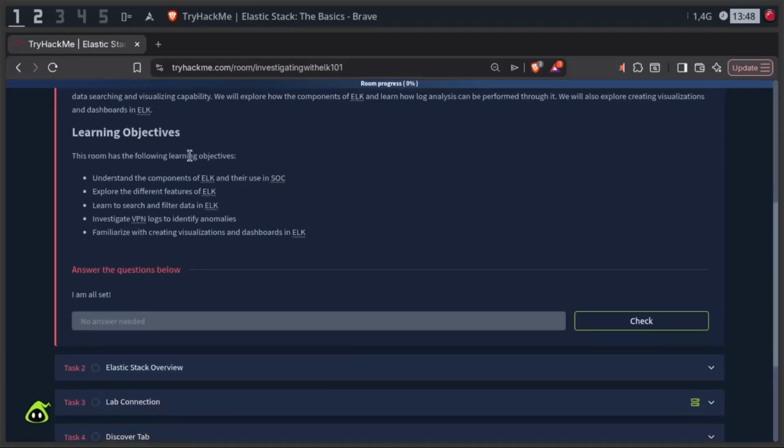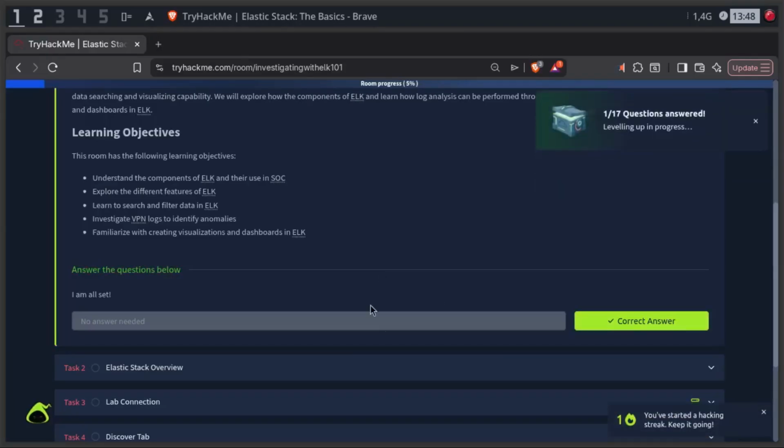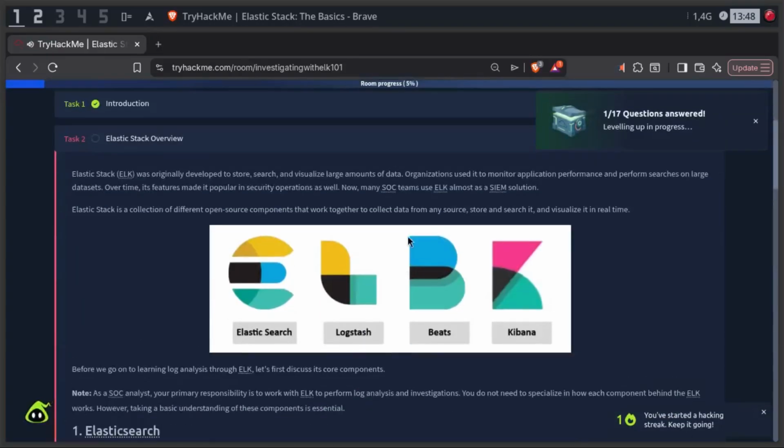This room has the following learning objectives: understand the components and their use, explore different features, learn to search and filter data, investigate VPN logs to identify anomalies. So basically similar to what we did last time. Familiarize with creating visualizations and dashboards in ELK. Let's go ahead and hit that.